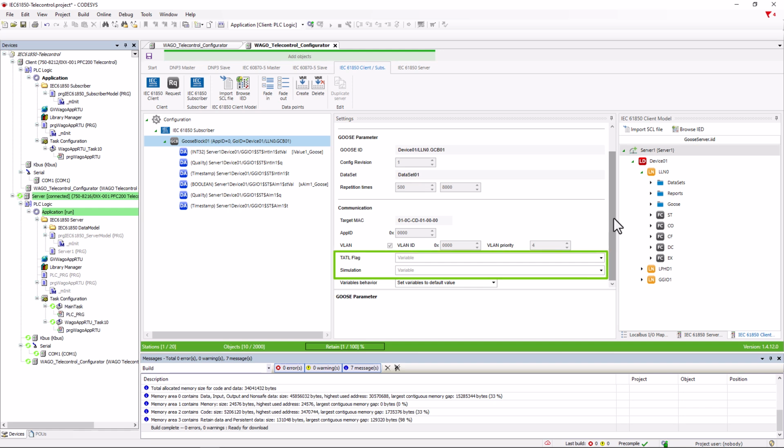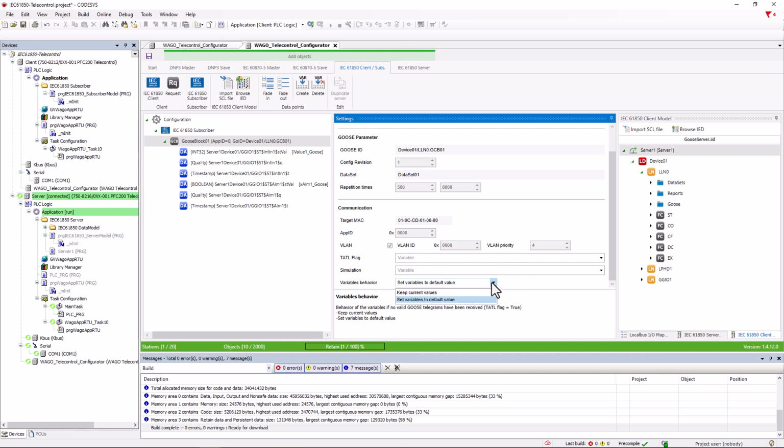Here you can set the options flags, once if the telegram was sent as a test telegram or if a telegram is expected within a certain time but does not receive. It's called the time allowed live flag, and a variable can be set. The variable behavior can be set here.